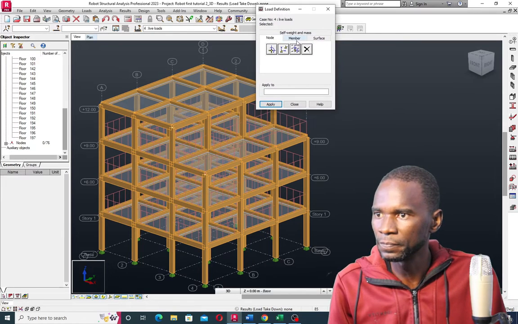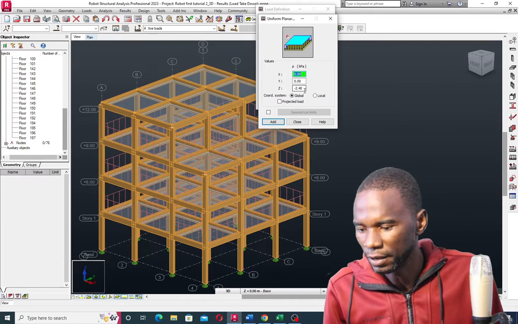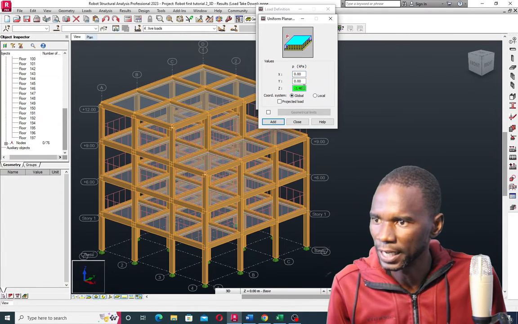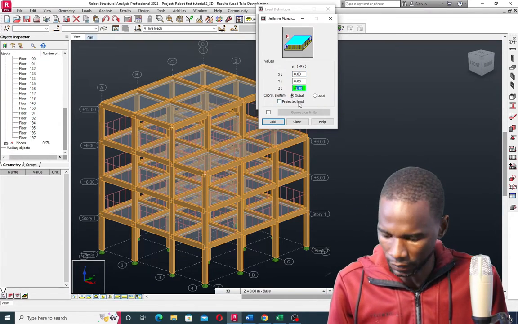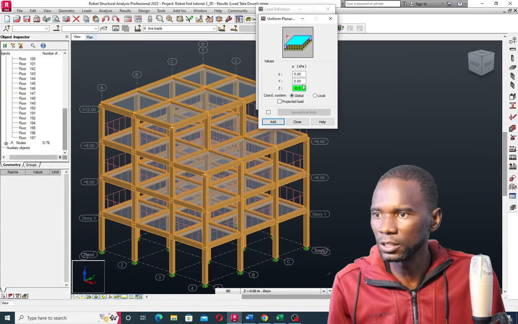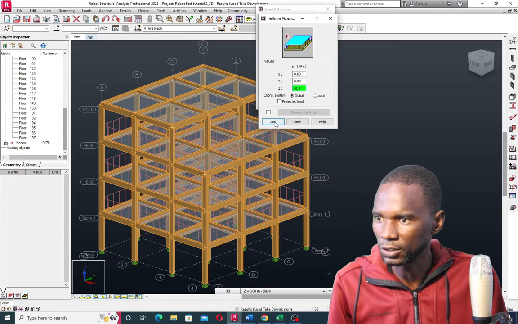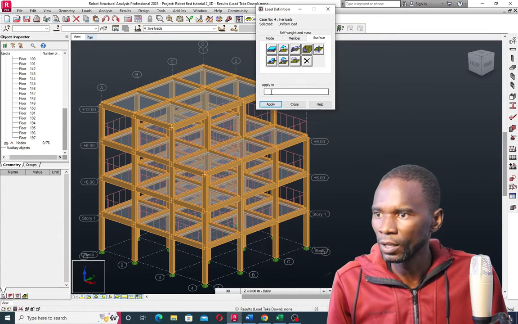Just click there, then click on surface, that is surface. Then for the roof live, I just want to use negative 0.3. Okay, so 0.3, make sure that you refer to the code. Okay, you can do the calculations. Then I'll click on, make sure that global is selected because that is the global coordinate. Okay, Z is pointing up. We are putting a negative so that it goes down. Then click on add.